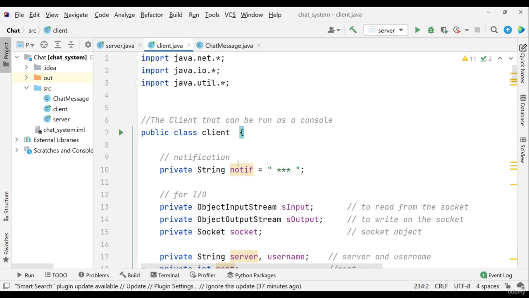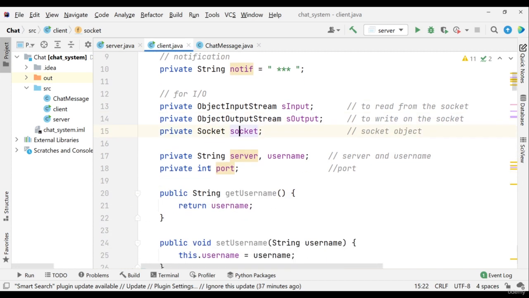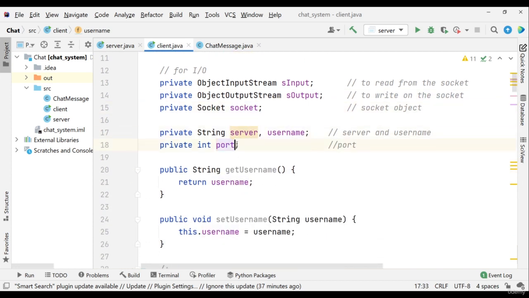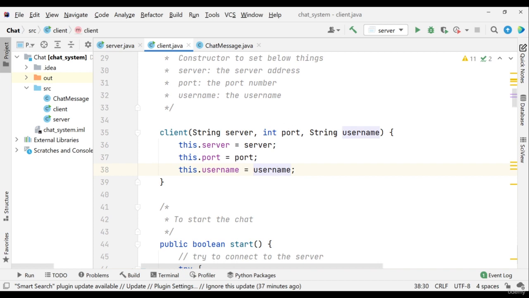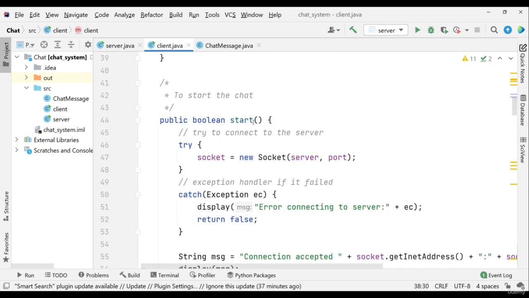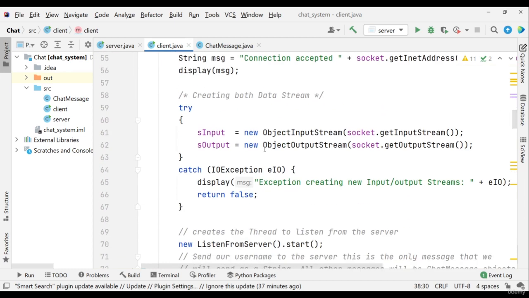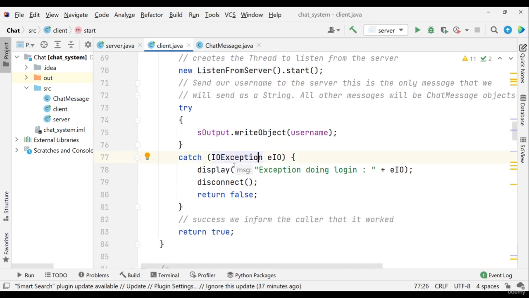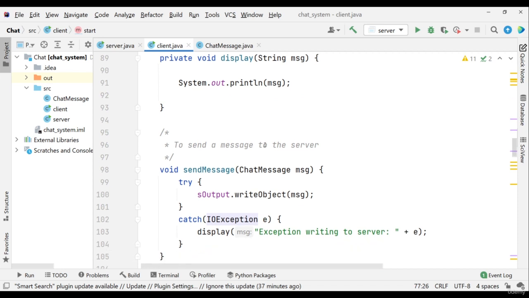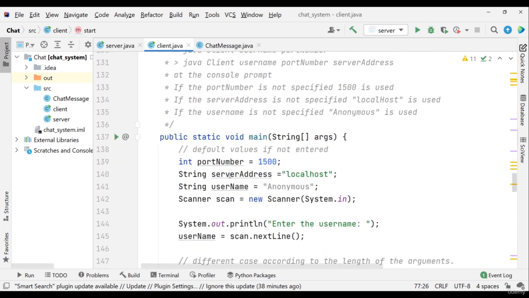First is a client for notify purpose, sInput for input, sOutput for output, and socket for the socket. Private string server, username and the port. Get username for the username, set username for setting the username. I'm invoking this for setting the username. As you can see, start is the method to create that socket. It listens from the server, creates a thread to listen to the server, and your username will be sent there. IOException is for error handling. Send message is for sending a message, disconnect is for disconnecting, and exceptions similarly.